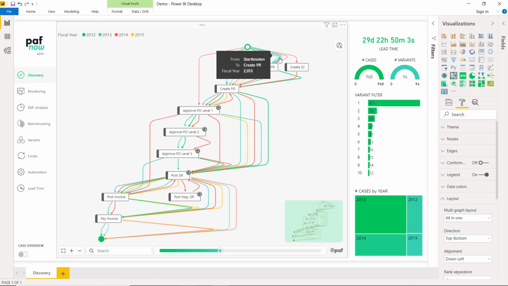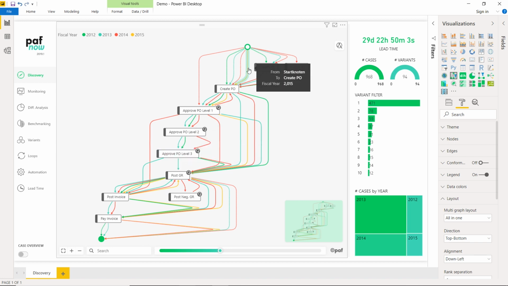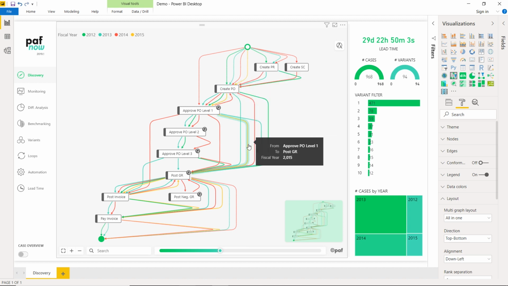the critical points such as creation of purchase requisitions to purchase orders to all 3 approval levels before moving into goods received. Whereas in 2015, it only goes through creation of purchase orders and 1 level of approval before directly moving into goods received. And I can see this very clearly when I'm in the side-by-side mode.